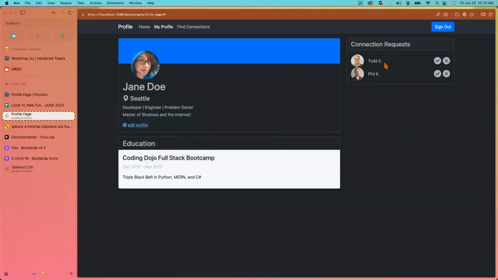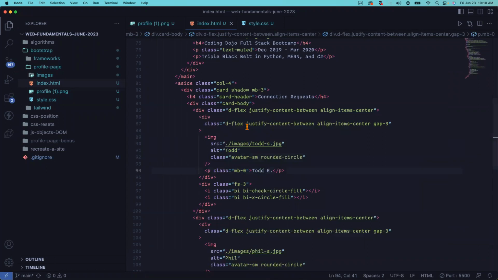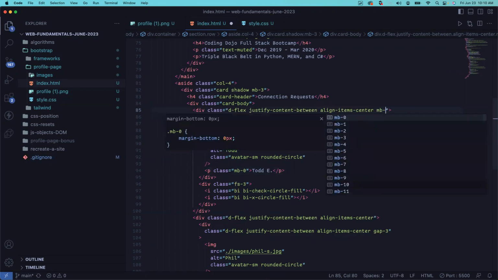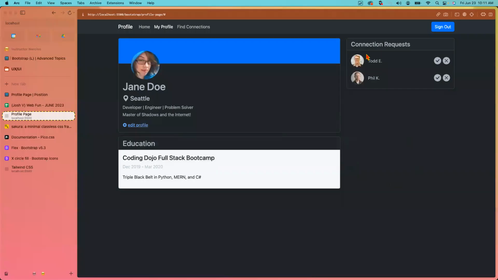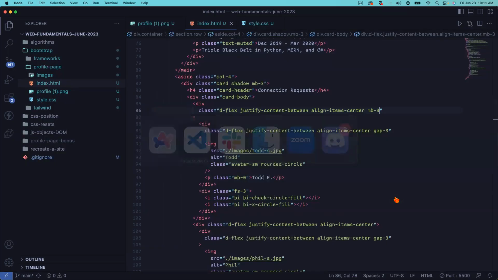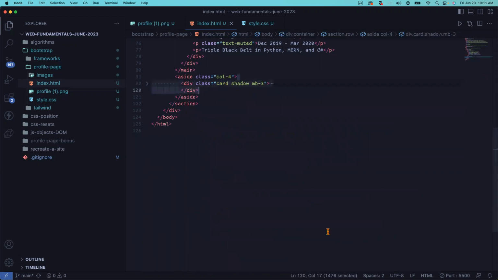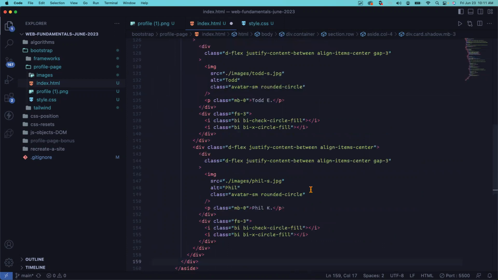There we go. We need a space on the bottom of these rows. So where does that row start? Right here, right? MB-3, space between the rows. Awesome. We just have one more card now, right? So let's collapse this card. And you know what? Let's just copy this card. So we'll copy that, paste it underneath.